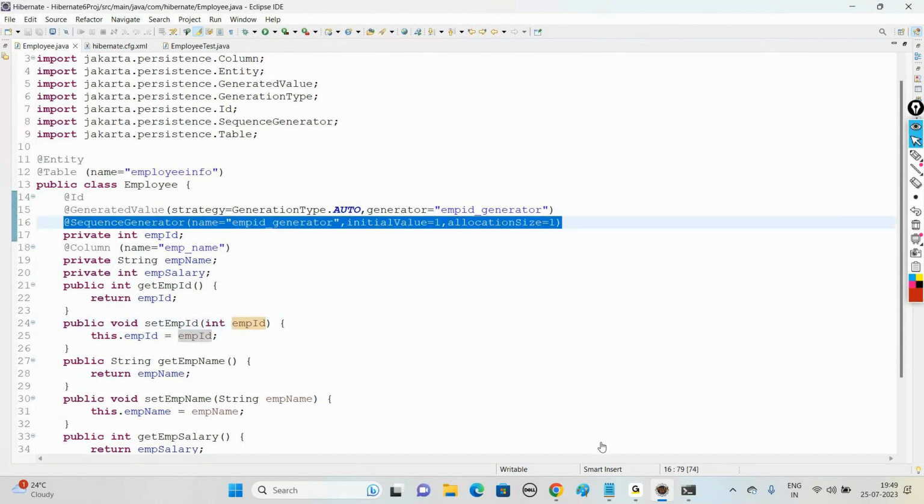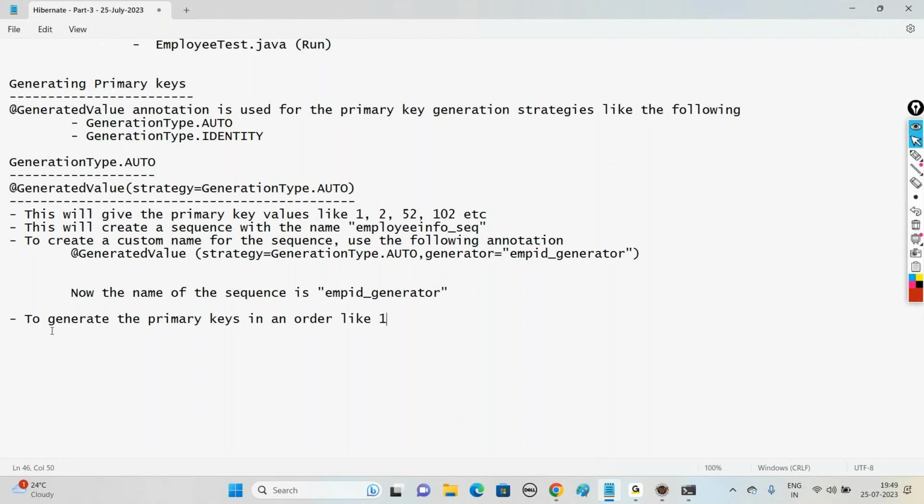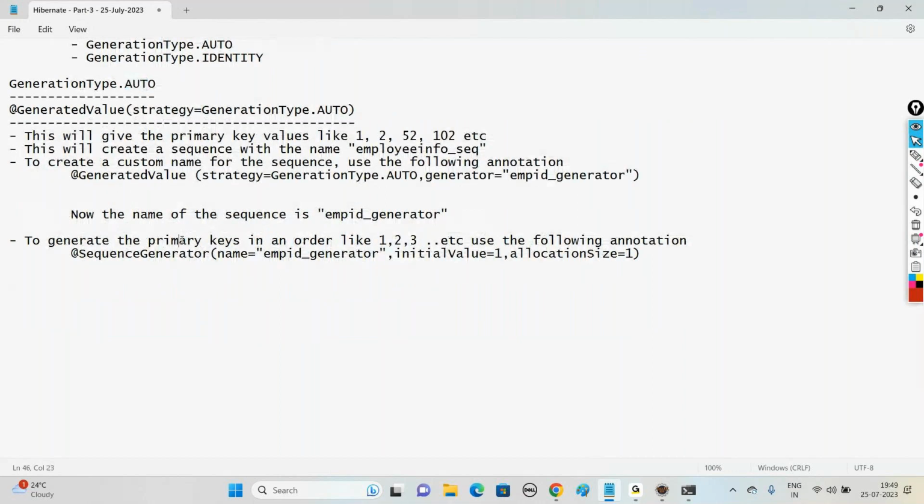So let me even document for your reference. Now the name of the sequence is emp id underscore generator. To generate the primary keys in an order like 1, 2, 3, etc., use the following annotation. Just use this annotation. Is it clear about Auto? Right? Please recap this.